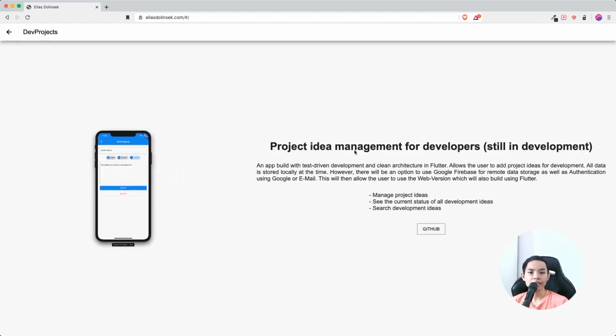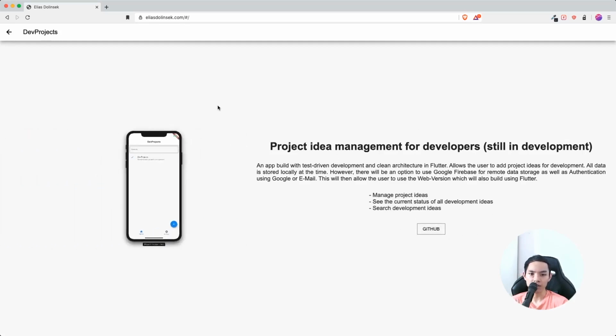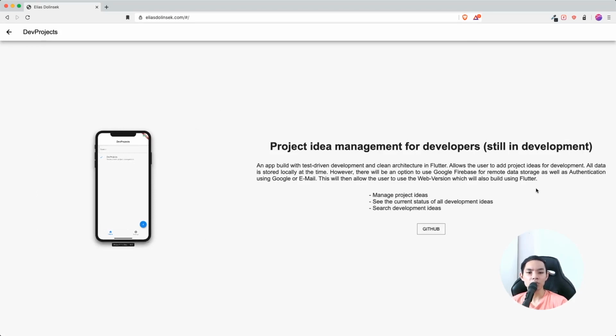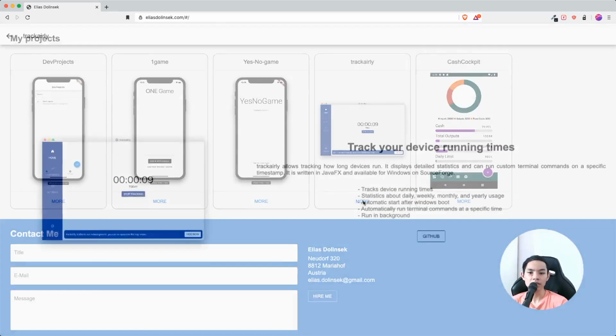So this is a project idea management for developers in development, Flutter, add projects, blah, blah, blah, authentication, Google email, and whatnot. And I guess these are the features, right? And then you have your GitHub link. All right. So maybe what's your role? Are you the main developer, or are you the project manager because you are building this project idea management? So how about this one?